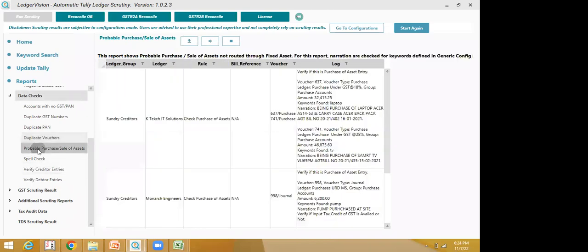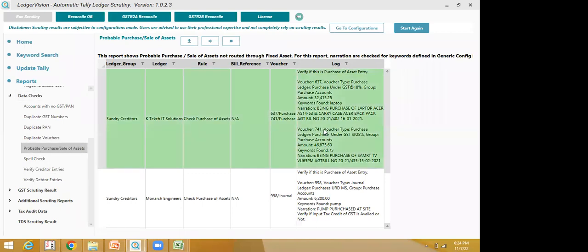This is the most important report, probable purchase and sale of asset. Now, I am doing an internal audit of a company where on a monthly basis there are 38,000 to 40,000 entries. And from this feature, we have captured a staff welfare ledger entry where a Honda Unicorn was presented to the son of some employee who had scored a merit rank in one of the exams. Because it is gifted to the employee's son, it has been debited to staff welfare. But the software has captured the word.